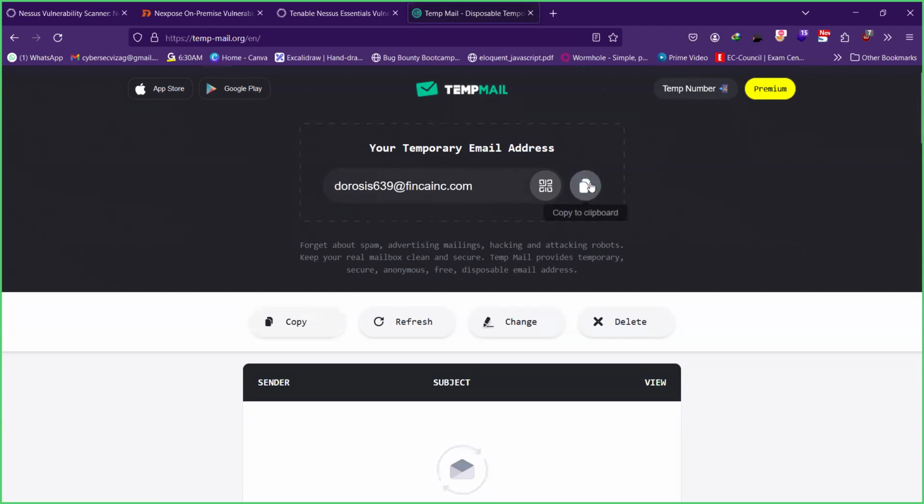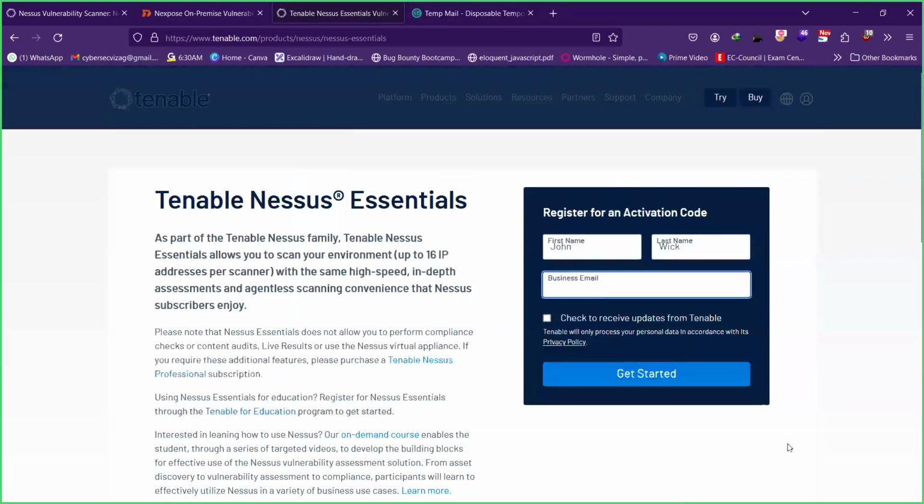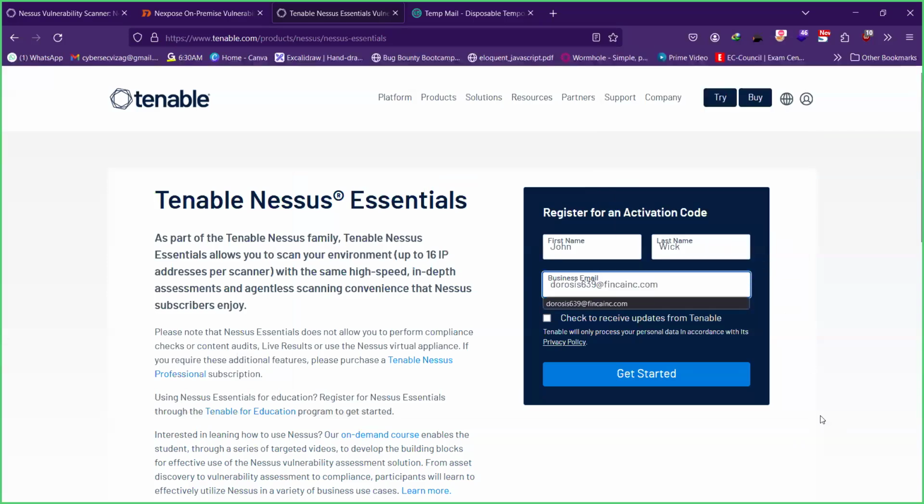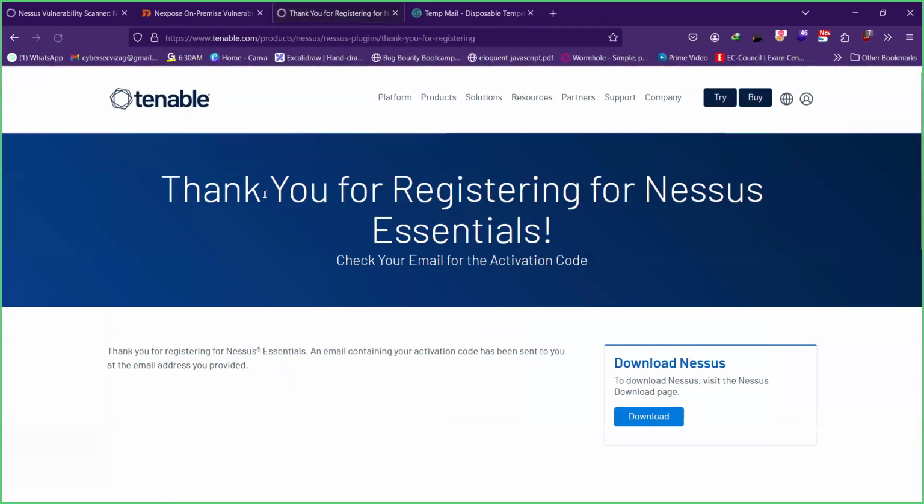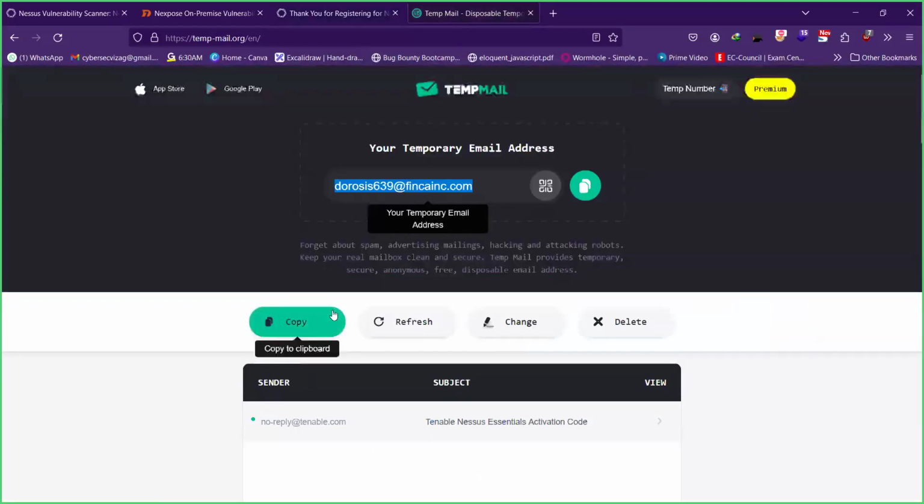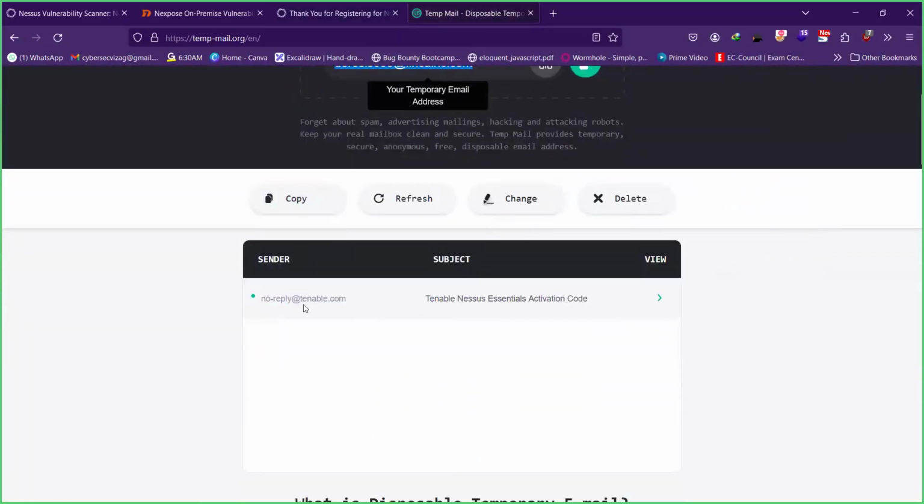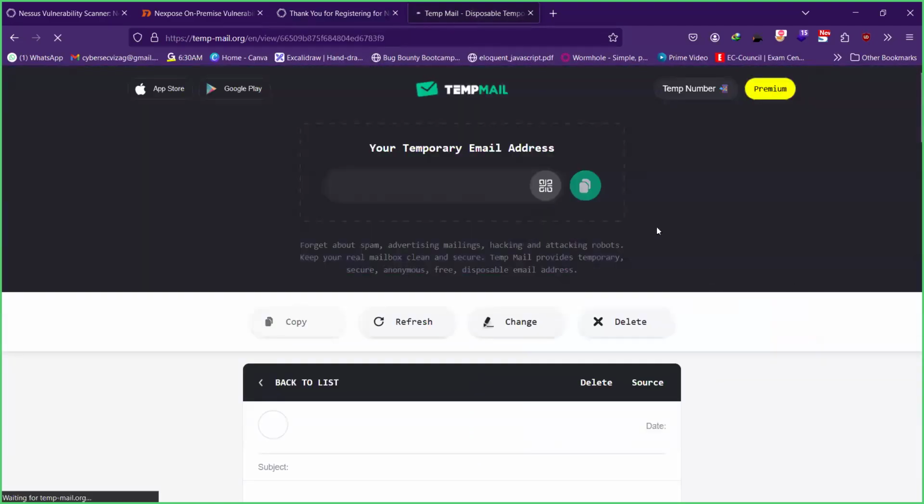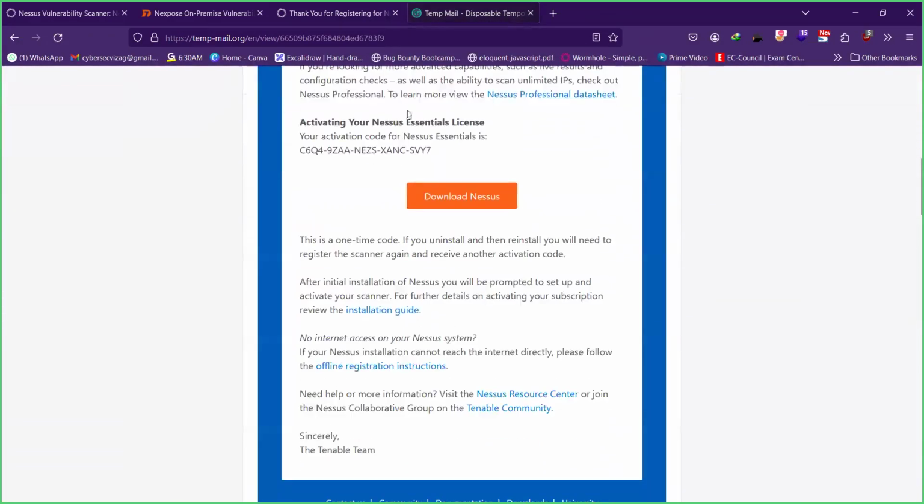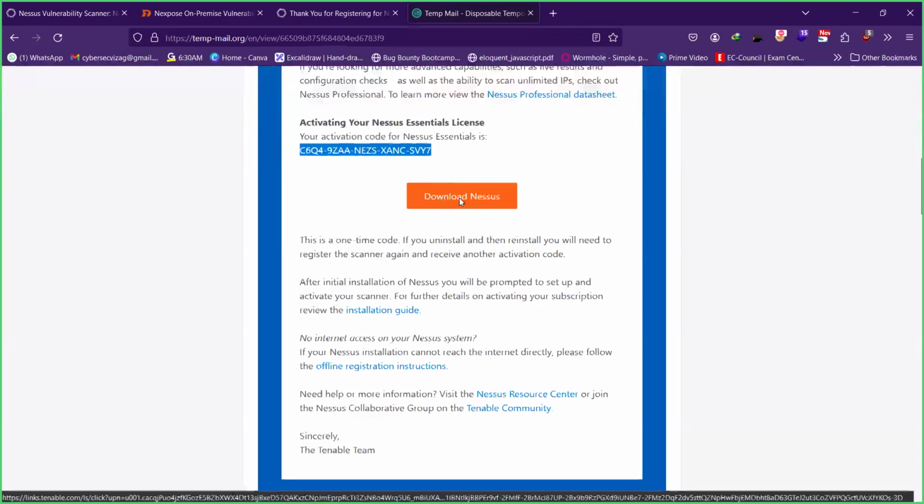Okay, so you can copy this email from here. And now I can paste it over here. Business email, so and so email. And now when I click on get started, it registers me for this tool with this email ID. And again, now it says, thank you for registering for Nessus. Check your email for the activation code. So now this is going to send me an activation code on that email address provided. So if I go back to that temp mail, you can see I've got an email here from Tenable Nessus activation code. And when I click on that, I've got an activation code here. I just need to copy this and keep it aside for a while. And now we can download Nessus for free. So I can click on download Nessus here.